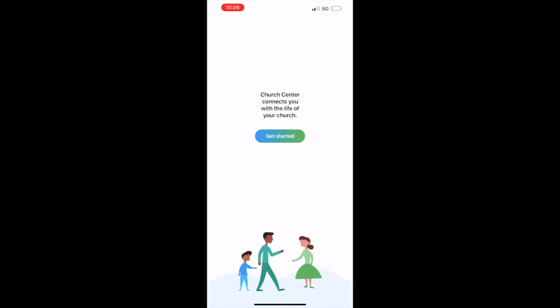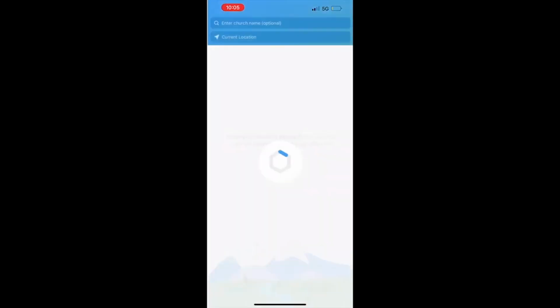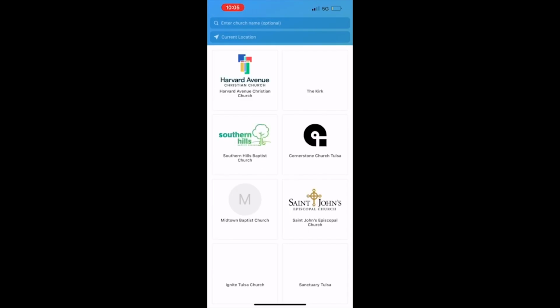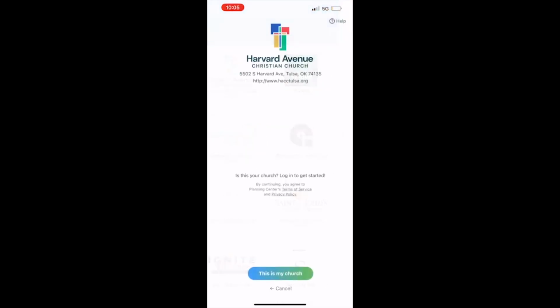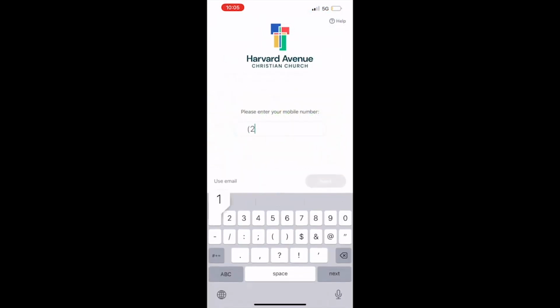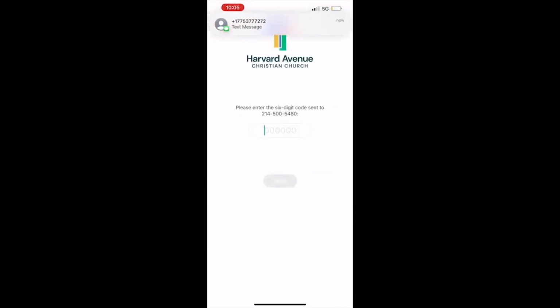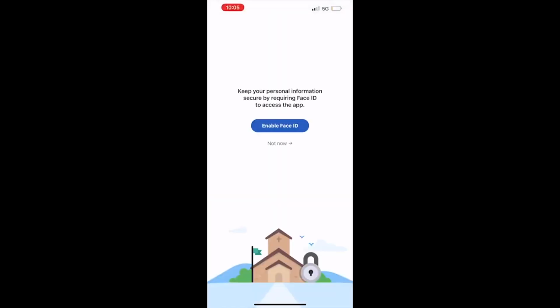There, once the app is open, you will see the Get Started button that lets you use your location to find us, Harvard Avenue Christian Church. Then you select This is my church. You'll then be invited to enter your phone number. Don't enter mine, enter yours, and press Next. You'll be prompted to give a 6-digit code. That 6-digit code will come to you via email, and then you'll be invited to log in as yourself.